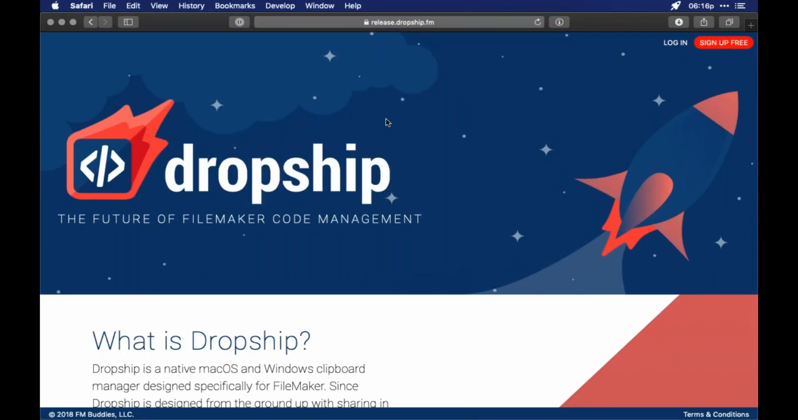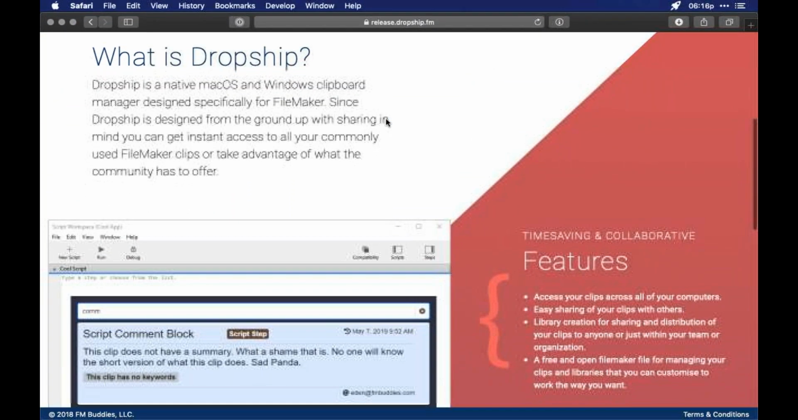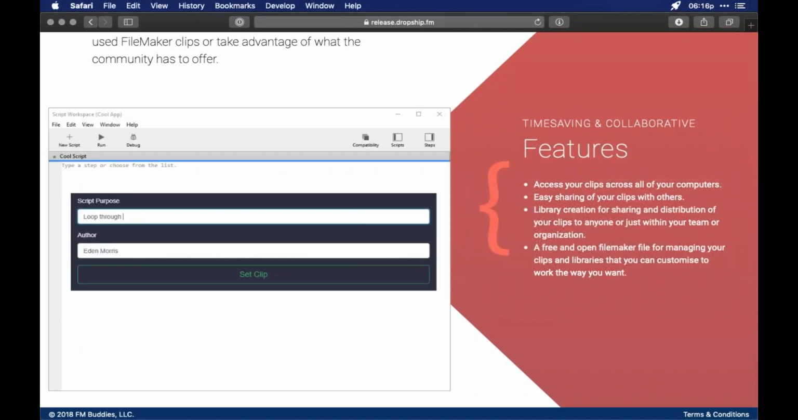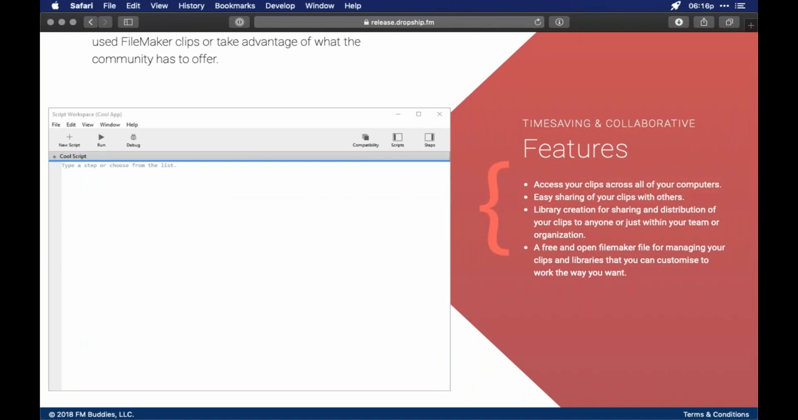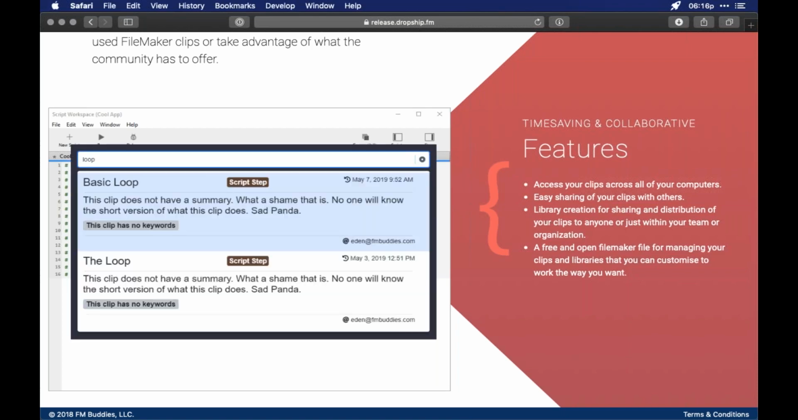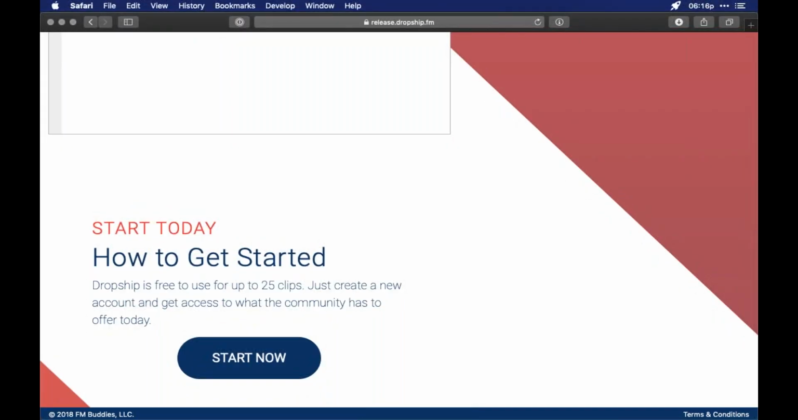Dropship is the future of FileMaker code management. Dropship is a native Mac OS or Windows clipboard manager designed specifically for FileMaker. It is designed to be kind of a quick fix, a Cerebro-like application that allows you to access your clips from all your computers, share your clips with others, and create libraries to distribute your clips and version control your clips. It is free to use for up to 25 clips, at least now in the beta. In the future, that could change. Any clip or library you decide to share publicly is free as well. There's no charge if you're sharing with the community.